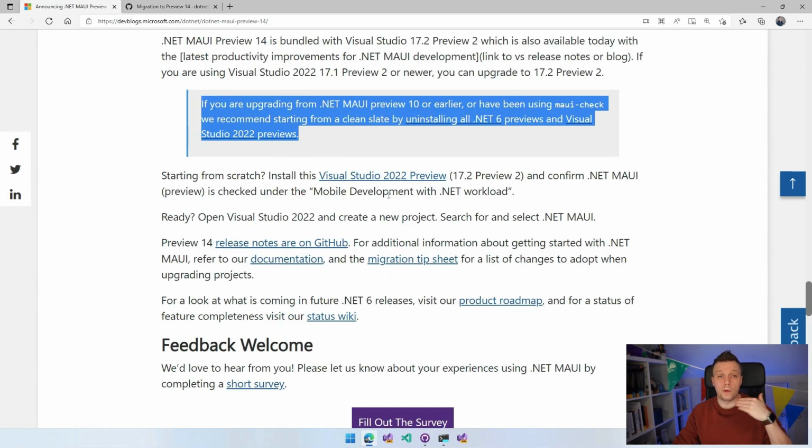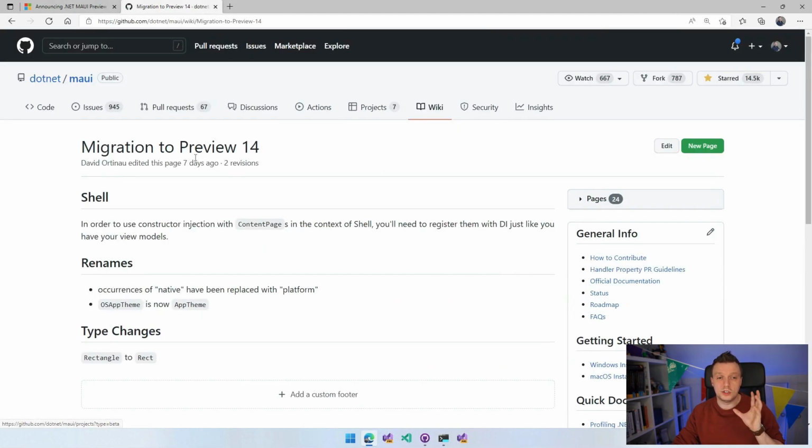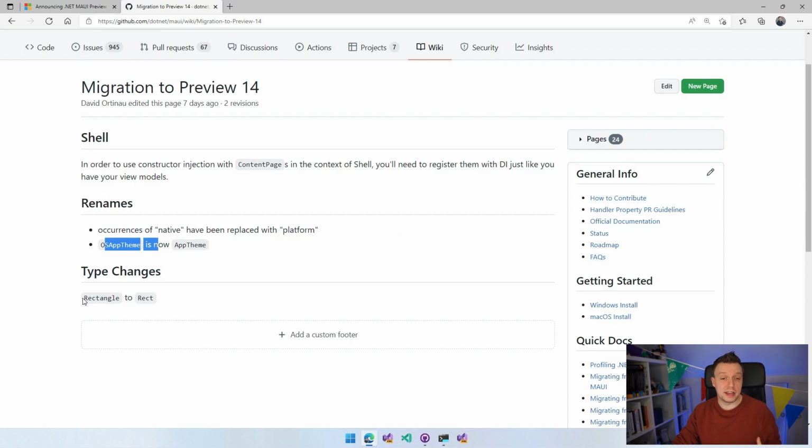Now, if you're going from preview 13 to 14, I already highlighted this in the previous video, then you also want to check out the migration guide that's on github.com/.net/maui/wiki. There are migrations for all the versions and now also for going to preview 14. A note about Shell: if you want to use constructor injection, you will need to register it with your dependency injection. The renames, like I already said: native to platform, and OS app theme is now regular app theme, and rectangle is now rect. So there's a couple of things that you need to be aware of if you're going to look at this new preview 14.